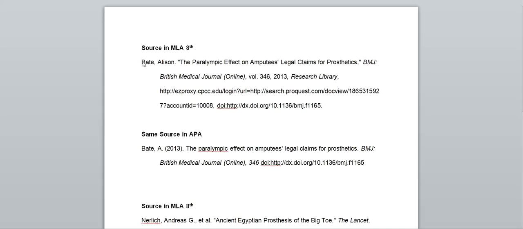In MLA you have last name, comma, first name. In APA you have last name, comma, first initial. We do not use first names in APA. Then we go on to see the title of the article, upper and lowercase where necessary, and formatted in quotation marks. That's how a title is formatted in the citation for MLA. In APA, before we even get to the title, we have the year, 2013. That's what comes next in APA.